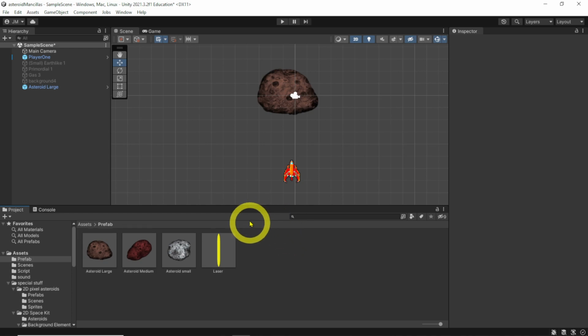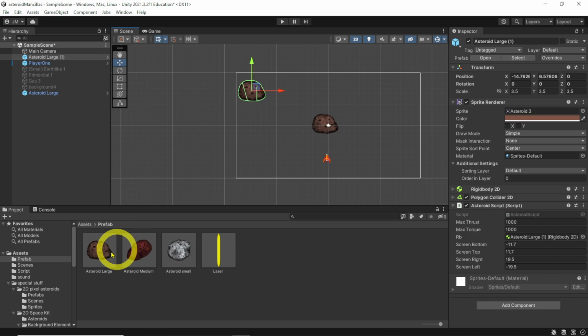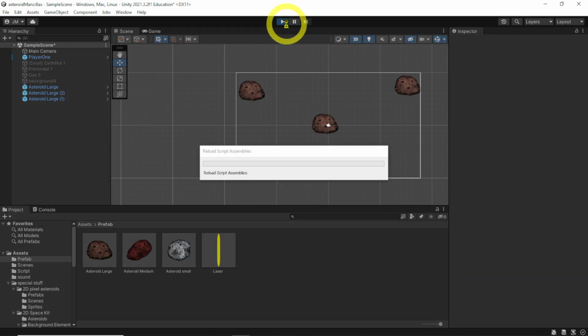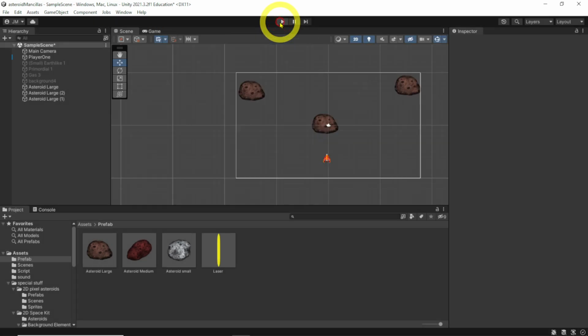So now we can bring some more rocks into play. All right, so that's three largest. I like to keep them together. Now when I hit play, I should see three brown potatoes rotating around. So that's not bad. Not too bad. Okay, so got that going.